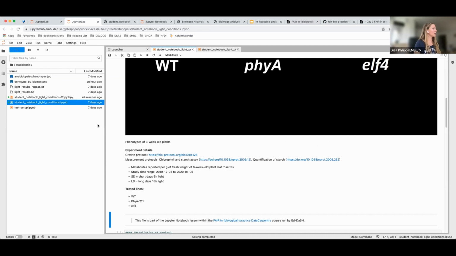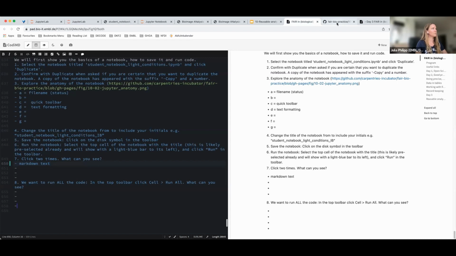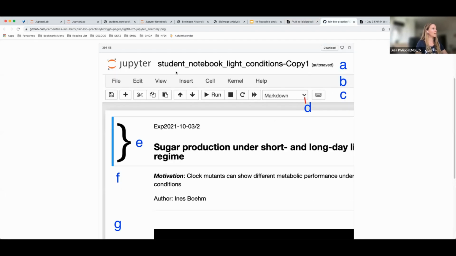I am using the EMBL Jupyter Hub for now. As you can see in my Arabidopsis folder, I have all the files. I made a duplicate or a copy of the student notebook, light conditions, and I opened both of them, and they're running right here next to each other. So what are the different parts? Exactly. A, like you identified, is just the name of the notebook or the name of the file.